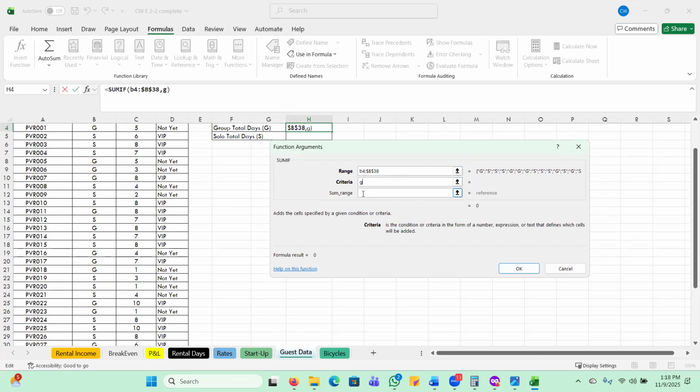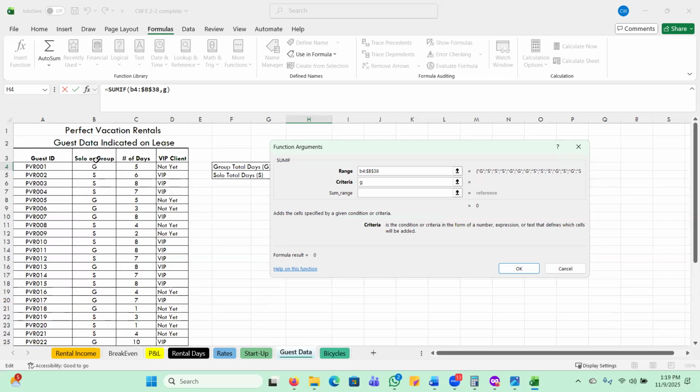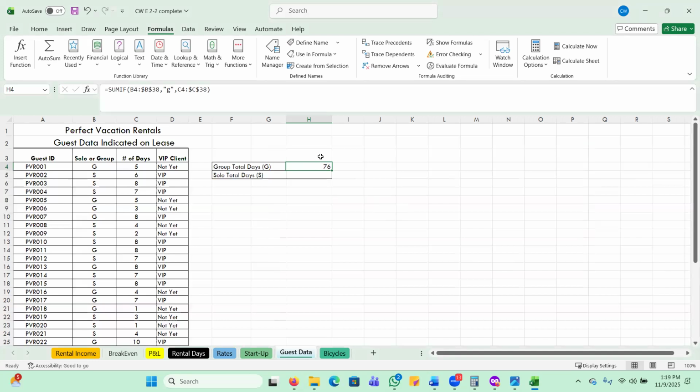Our criteria is going to be G, and what we're pulling that from is the solo or group section there. And then we're going to click the sum range box, and we're going to type C4 to C38 as our range. So C4 colon C38 is our range. We want to make that also an absolute reference, so we're going to press F4 on our keyboard so that those dollar signs show up to indicate that that's an absolute reference. Now we're ready to click OK, and we can double check with our instructions that our result is 76. So we did it.